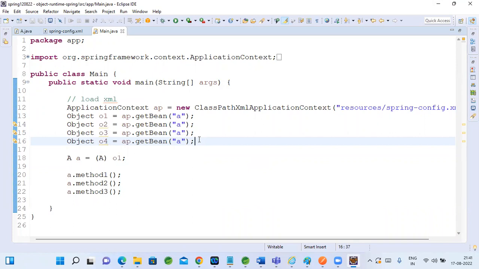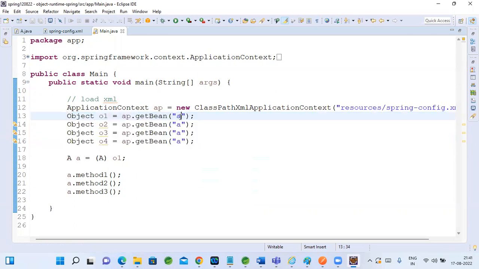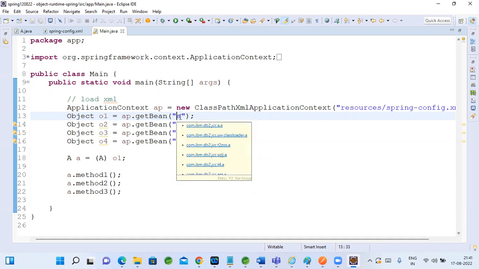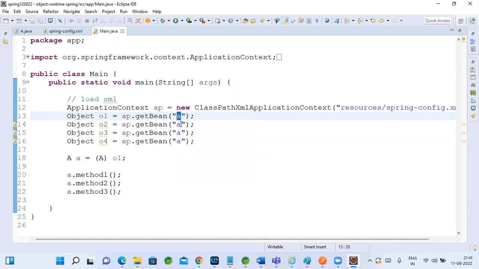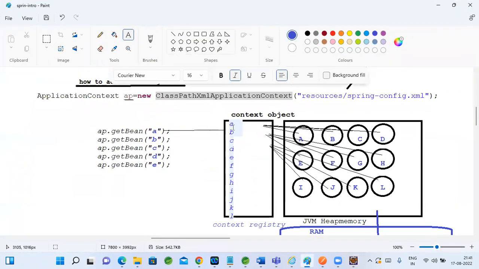Tell me, as you are not aware. I think they will be all pointing to one object. Same reference. Yeah. Is that what you want to say? Correct. So all these references are pointing to the same A reference we are using, right? All these references, the same A reference is pointing to A class only.